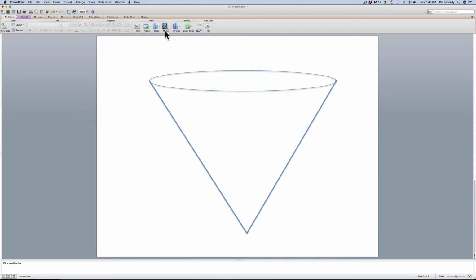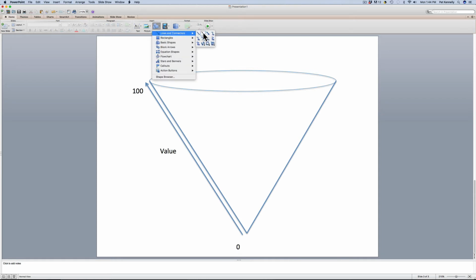Now I'm going to add a couple of arrows to indicate how saturation and value are changing. So in this case, I'm going to do an arrow from the bottom of the color space this way to the top of the color space, and I'm going to indicate by typing that this is value. And I'm also going to indicate that it changes from 0 here to 100% here.